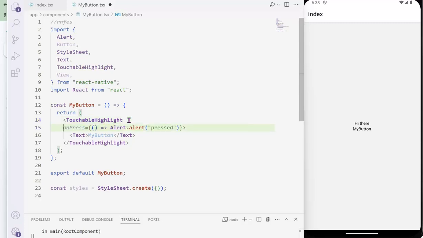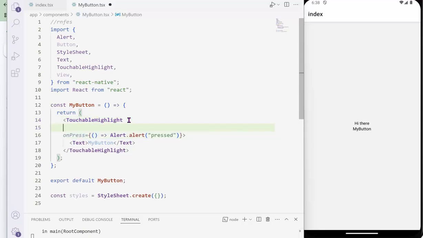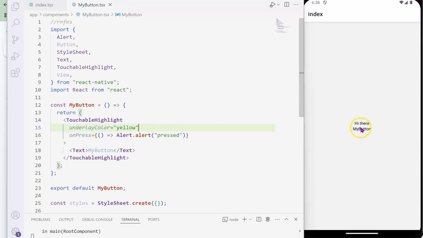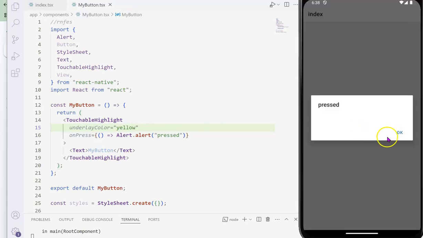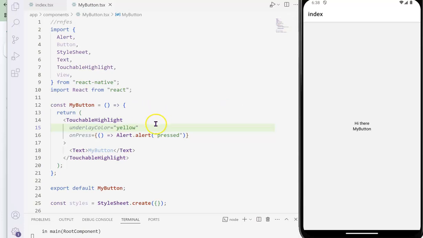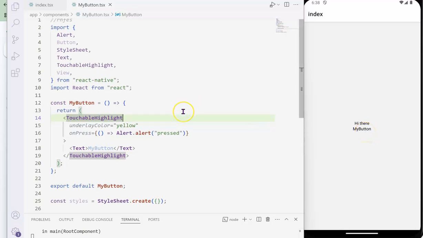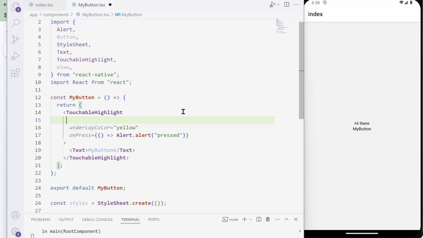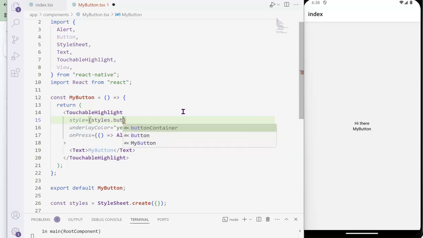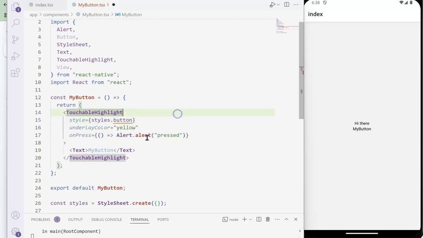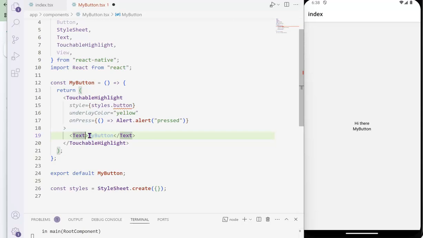So there's a couple things that we can do here. For starters, we can add a different underlay color. And I'm going to change this underlay color to be yellow, because why not? And now when I click on it, it's yellow and not quite so hideous. I can also go ahead and apply styles so that I can make this view look like a button, even though it's not using that boring button component. So I am going to say style equals styles dot button, and then I'm also going to add some text styles.